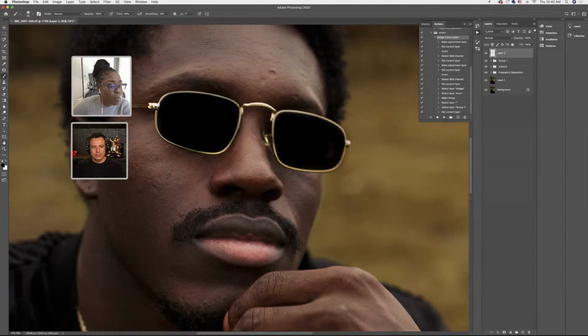Grab my eraser, make this a little smaller. Make sure that we didn't get much spillover. See, there we go. We got some there on the glasses. So this is a moment where a tablet would have been a little bit better. I was getting nervous. We were talking about that yesterday. I get a little nervous when using my mouse to edit.